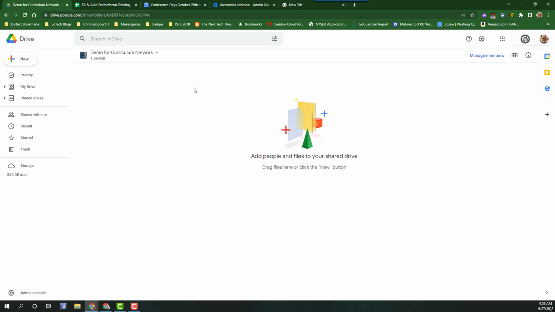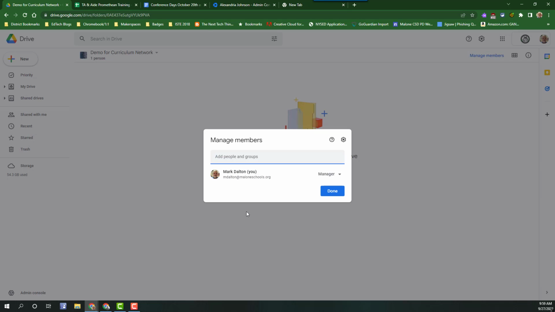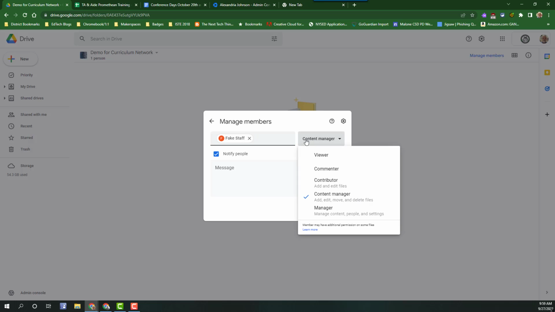So when you create one, let's say you're the department coordinator and you want to invite your department members to your drive, we can just over here on the right hand side click where it says Manage Members. This little dialog box pops up, and then I start adding people. I'm going to add the fake staff member. Okay. When I do this, what I need to decide is, what kind of permissions do I want them to have in this drive? What do I want them to be able to do? Okay, and you'll see that I have all of these options.